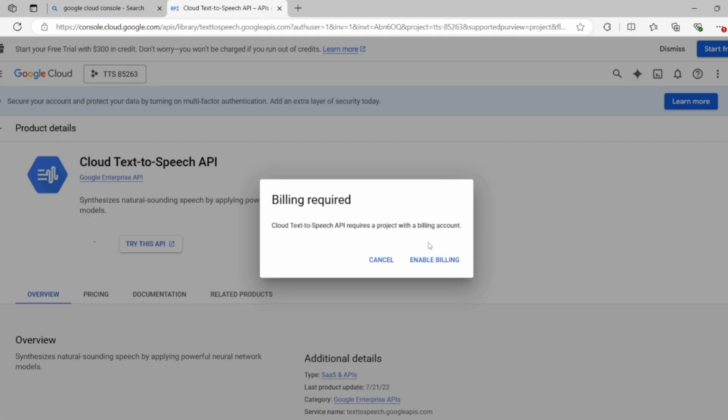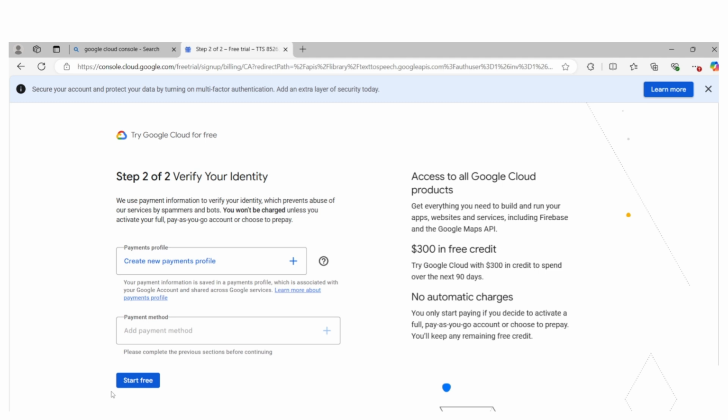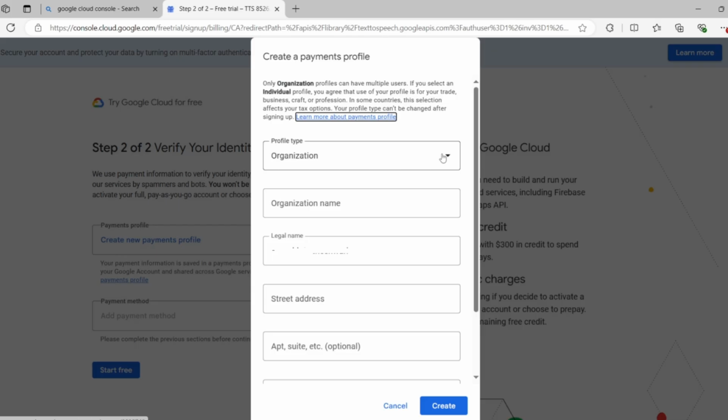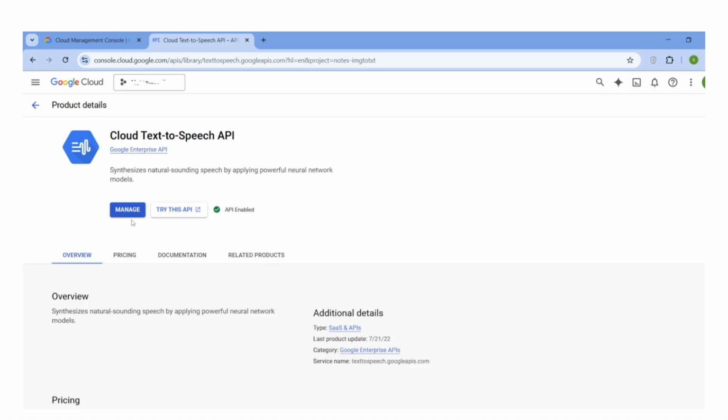If you haven't set up billing for your Google Cloud account yet, you'll need to do that now. After billing is enabled on the account, you can click on the Manage button to set up the credentials.